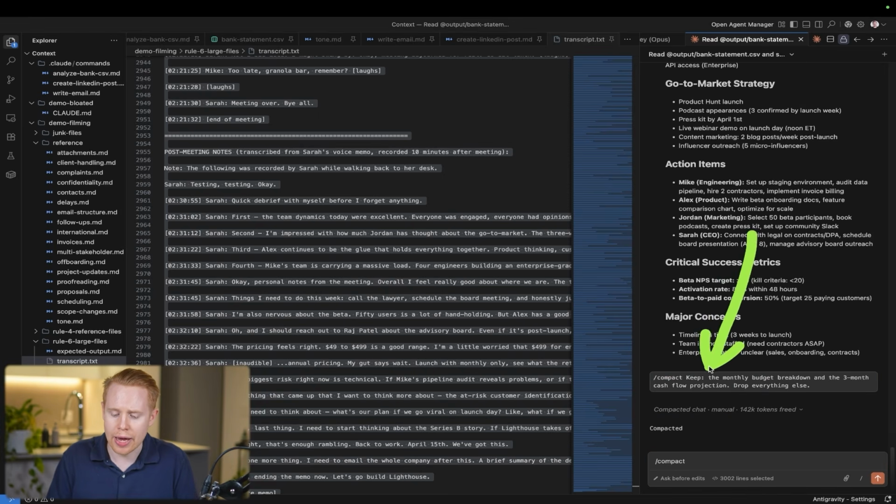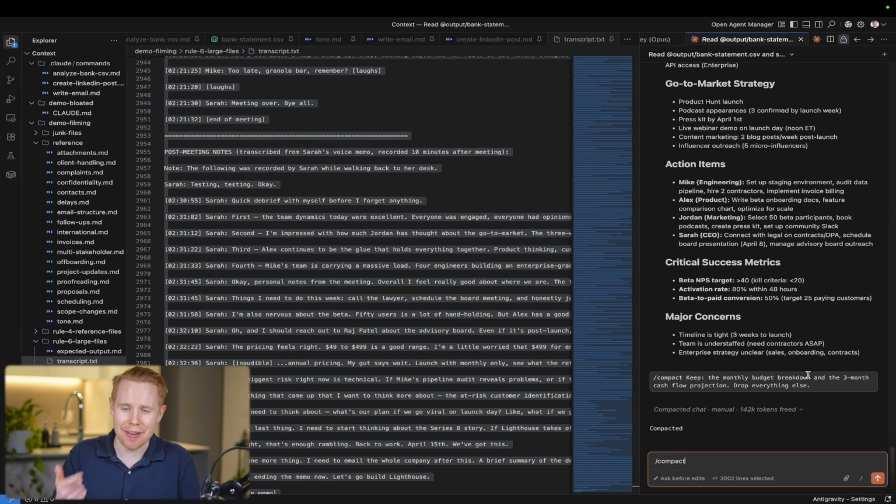You can also add in here what you want to keep. So if there's any important information that you want to make sure persists after the compact, you can also write it in here, and this will just help keep all the important points for you.